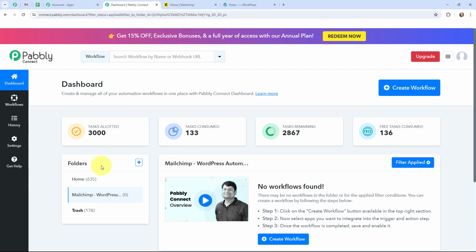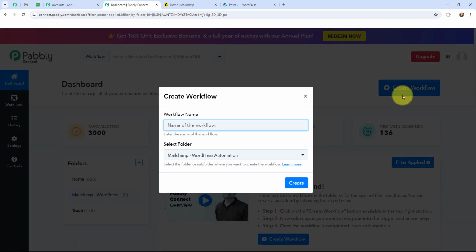So this here is my dashboard, and now in order to create a new workflow, I will go to my right hand side corner and click on this create workflow button. So now in this dialog box appearing, I need to give my workflow a name. So here I've named it as create WordPress post from Mailchimp campaign.